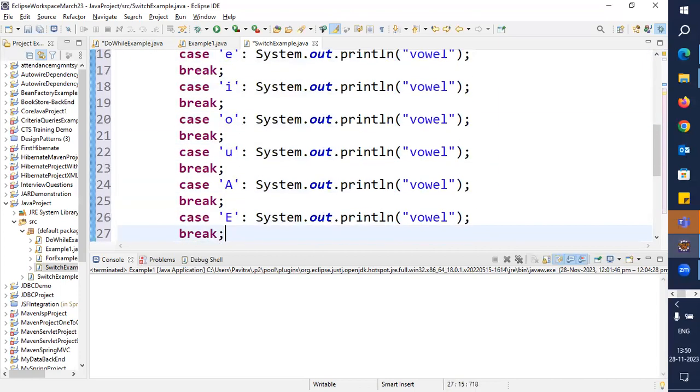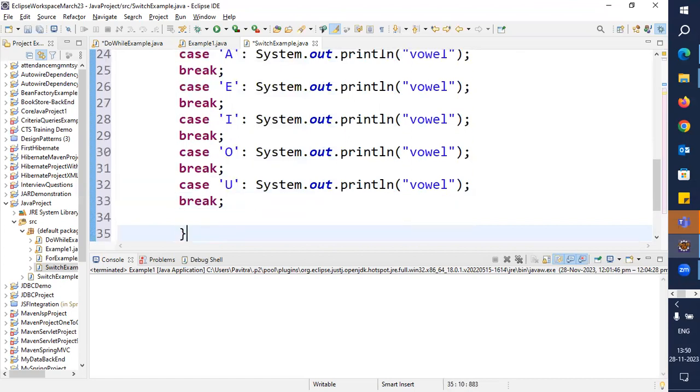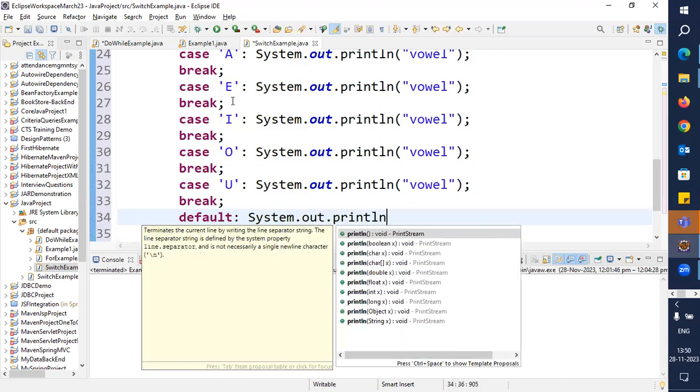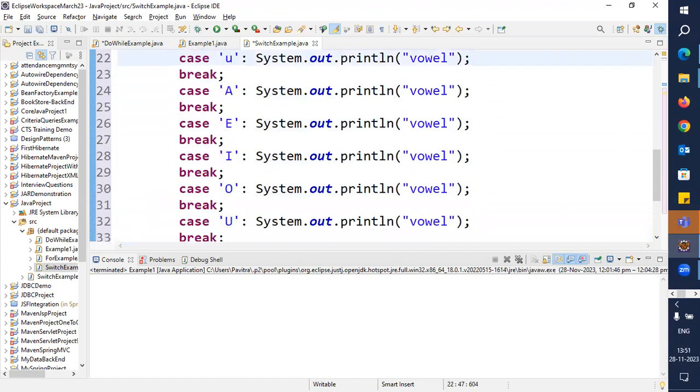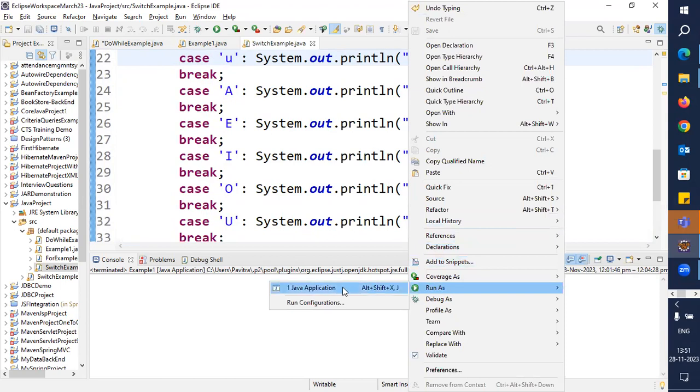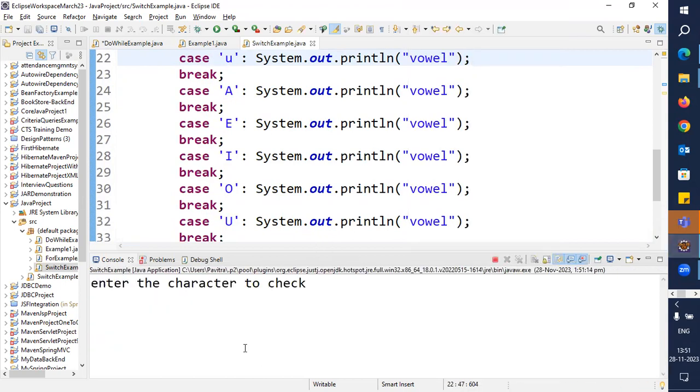Now, imagine the user enters a letter apart from these letters, and none of these cases are satisfied. As I told you, we are using default when none of the cases are satisfied. So here I am going to give the message as consonant. Now just save this and let us run this program and see how it works.